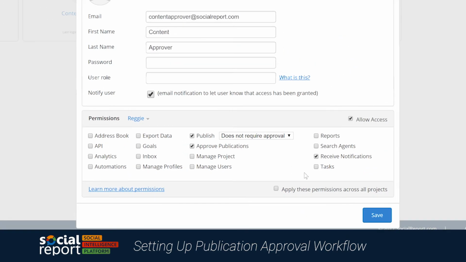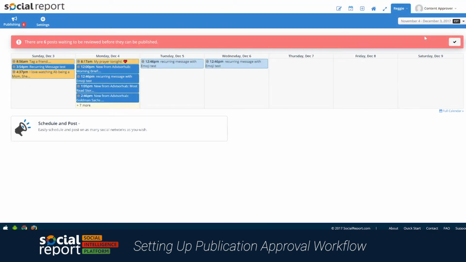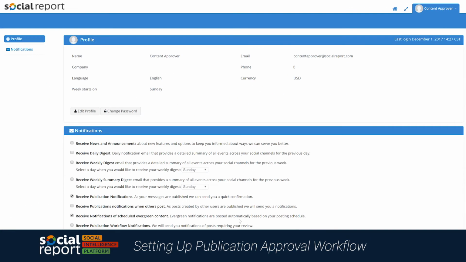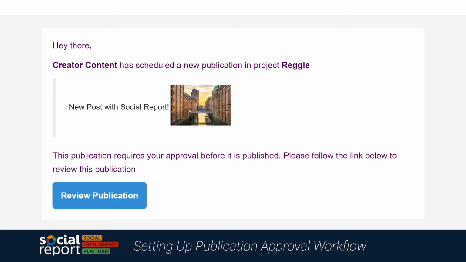Once this workflow is created for content approval, any content published by the content poster can now be reviewed by you and the content approver account. You can also choose to receive email notifications of content awaiting your approval by heading to the notification settings of your account. In here, just make sure to have Receive Publication Workflow Notifications checked off.